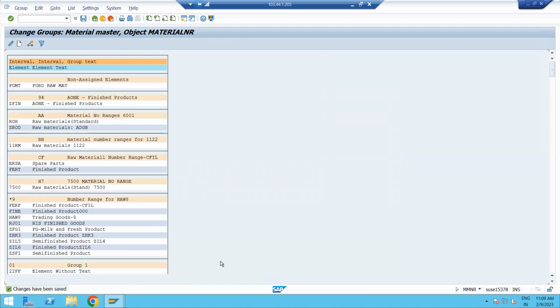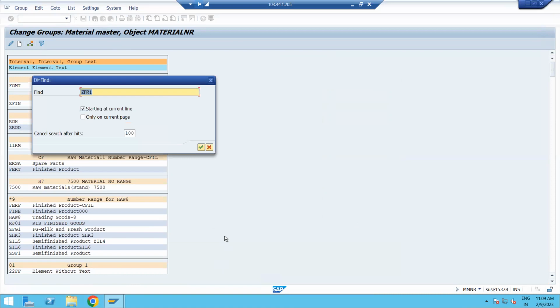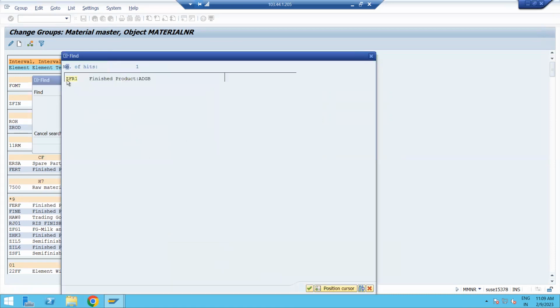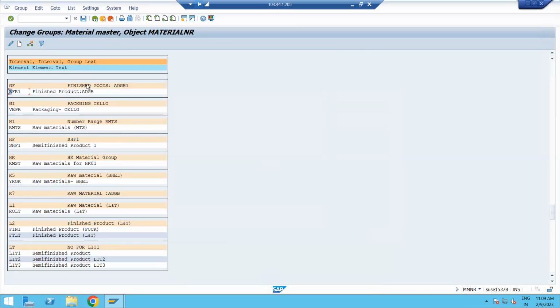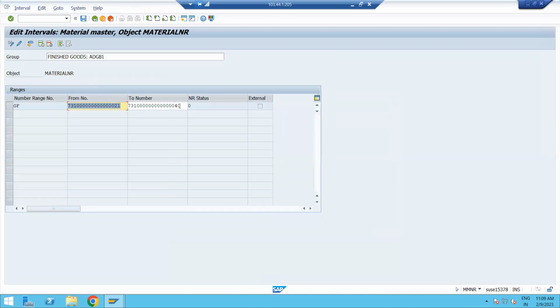Now see, changes have been saved here. That means now if I try to search with this material type, it is assigned to this number range. If I double click on this, now you can see the number range. Earlier it was not showing, right? So that was a system behavior. Sometimes it happens. Don't worry.